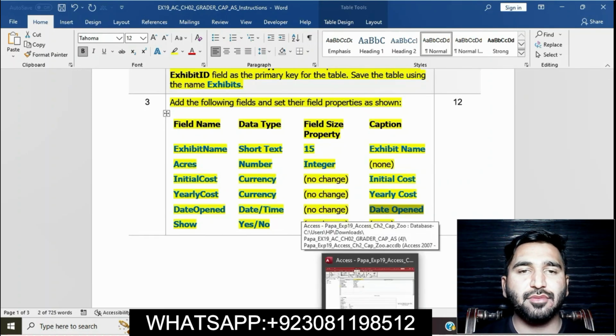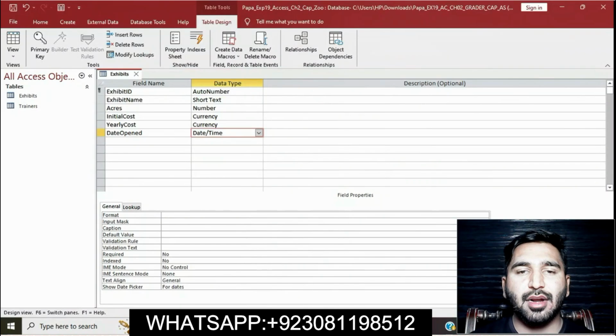Okay, moving on in the Access file, we will add a caption for this field, Date Open. Click on this field, go to the caption box, and then add the caption: Date Open.